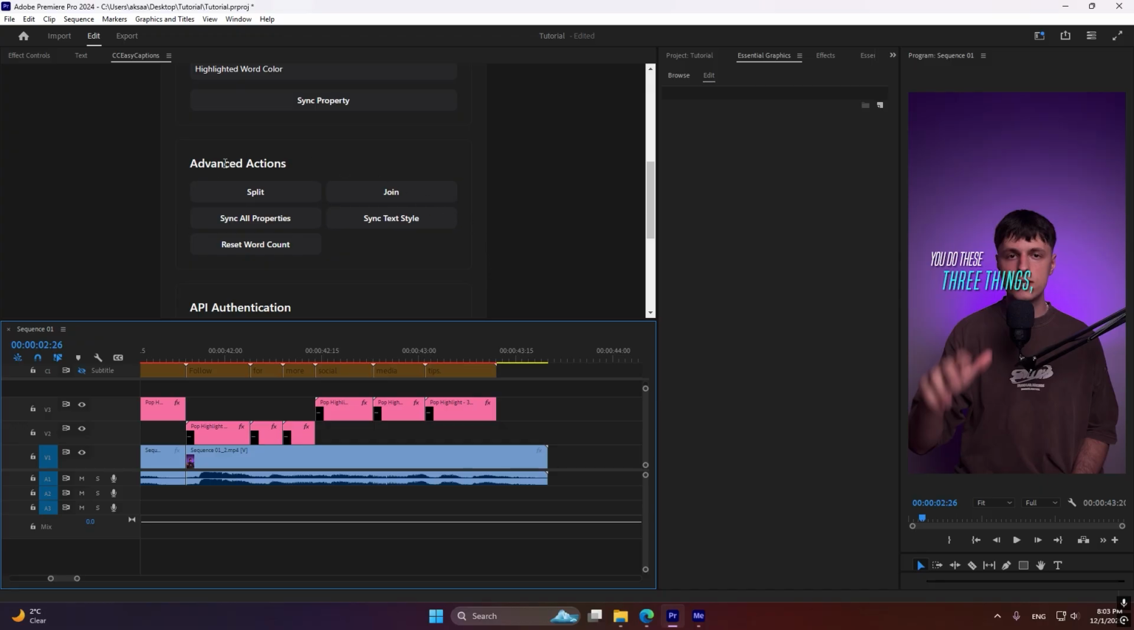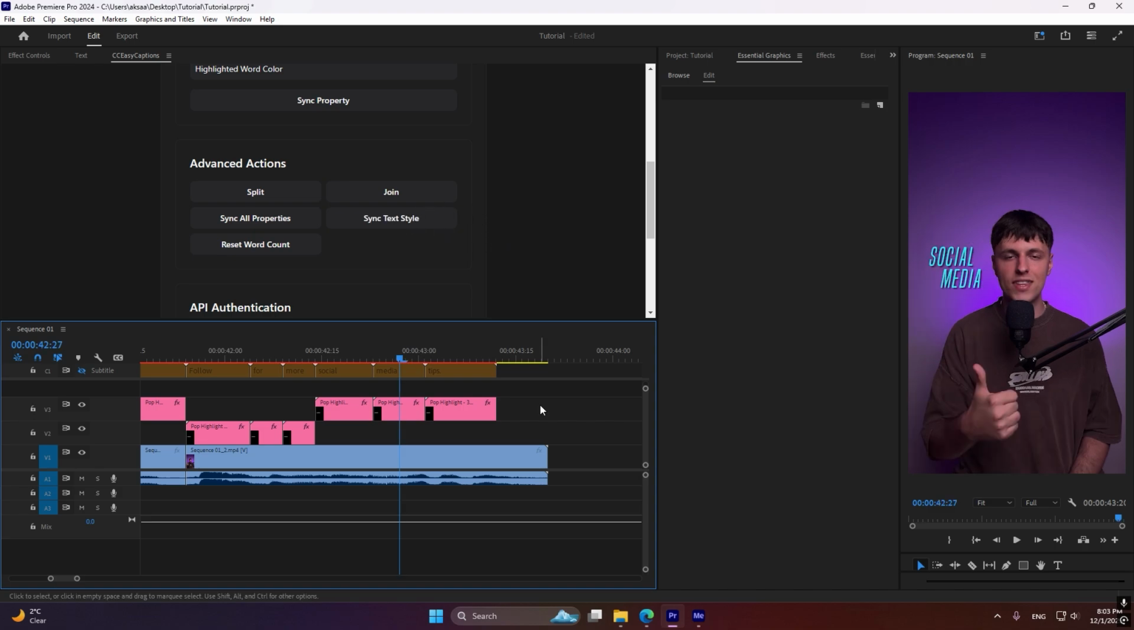There are also split and join functions, and they work the same as in Caption Editor. So if you made a mistake in Caption Editor and now want to split a phrase into 2, use split. And if you want to merge 2 phrases into 1, use join. Position a playhead over the word where you want to split, select the phrase, and hit split.